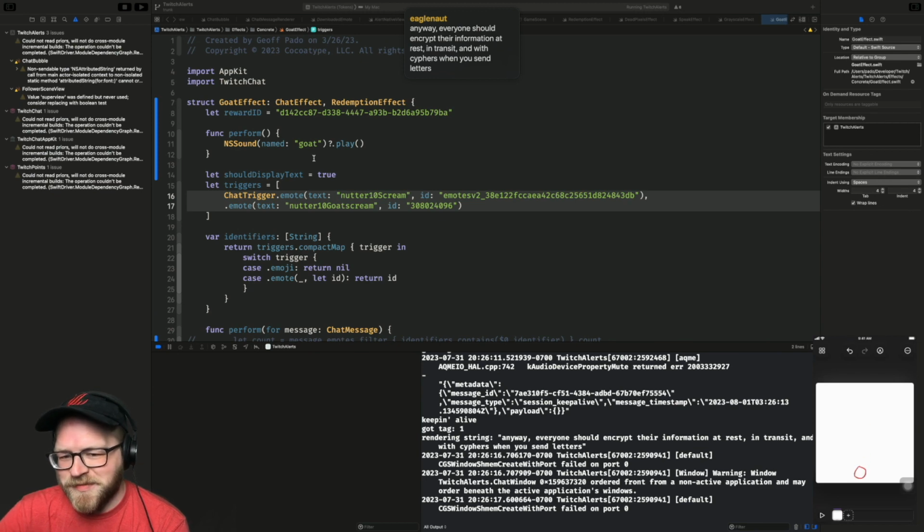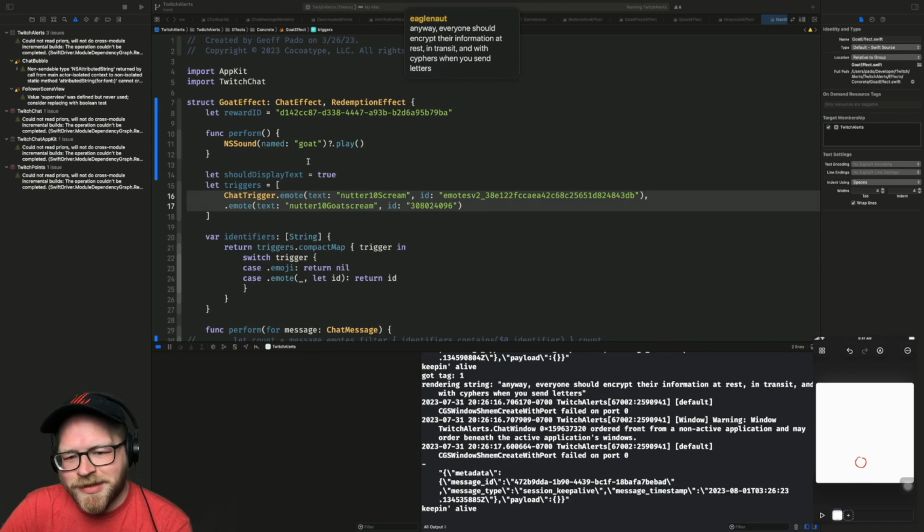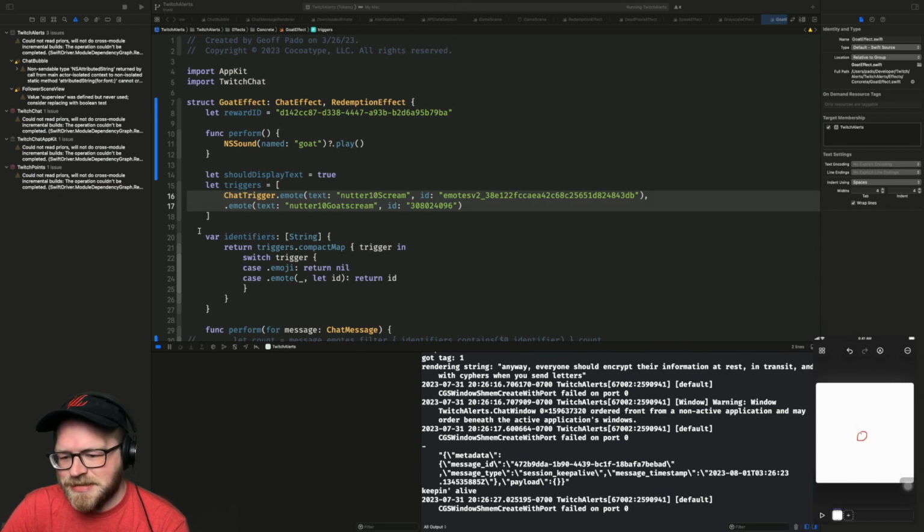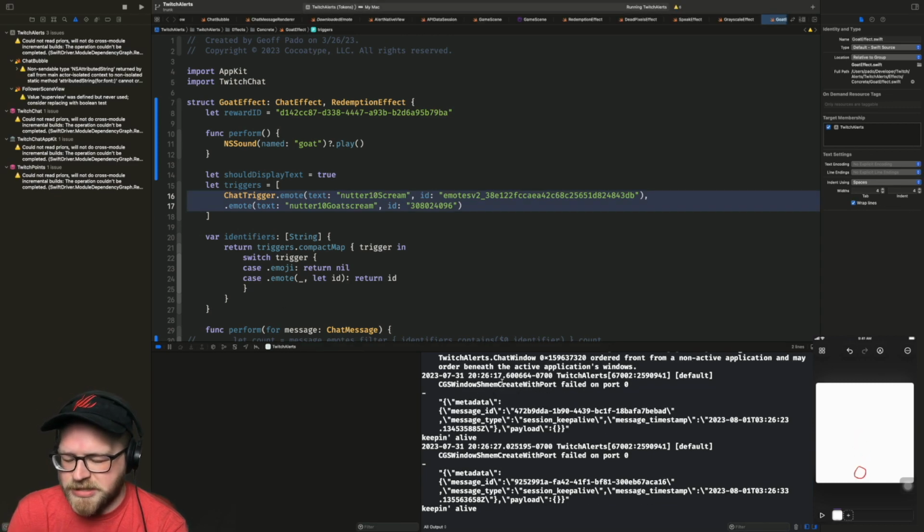Everyone should encrypt their information at rest, in transit, and with ciphers when you send letters. I honest to God feel like sometimes Twitch just sends bad range information.